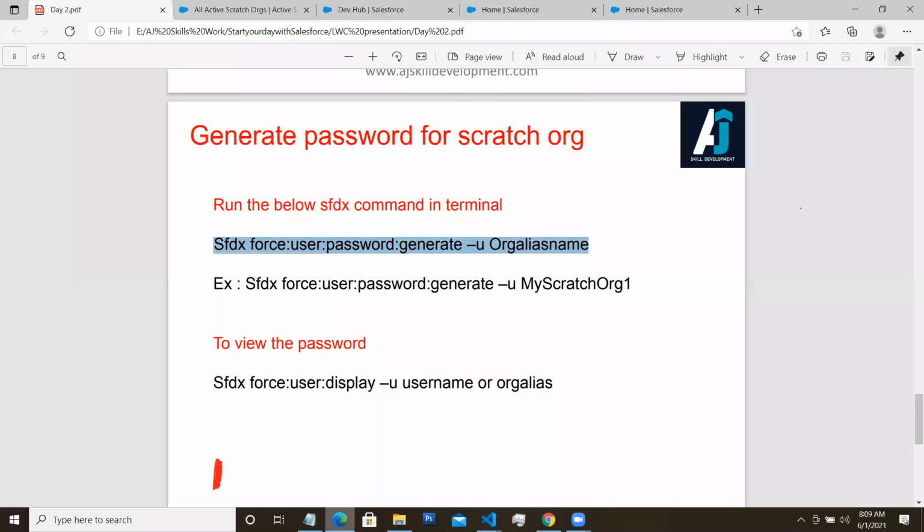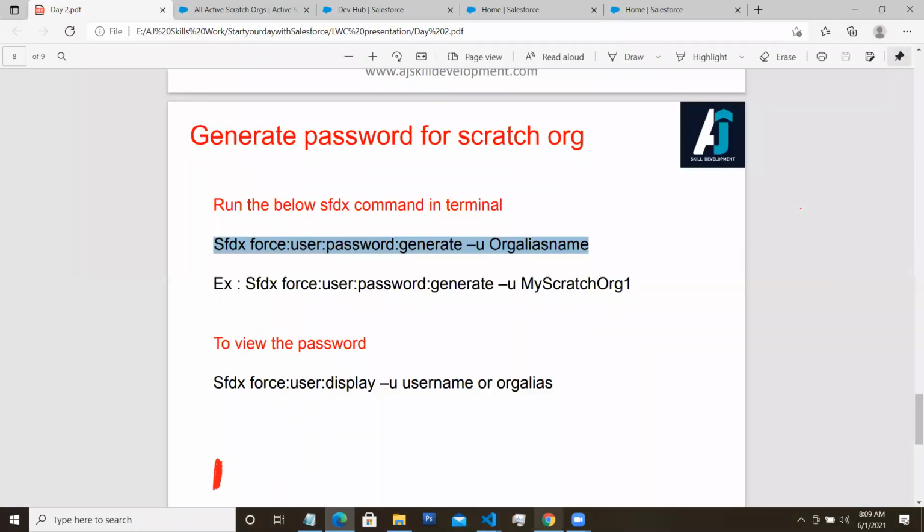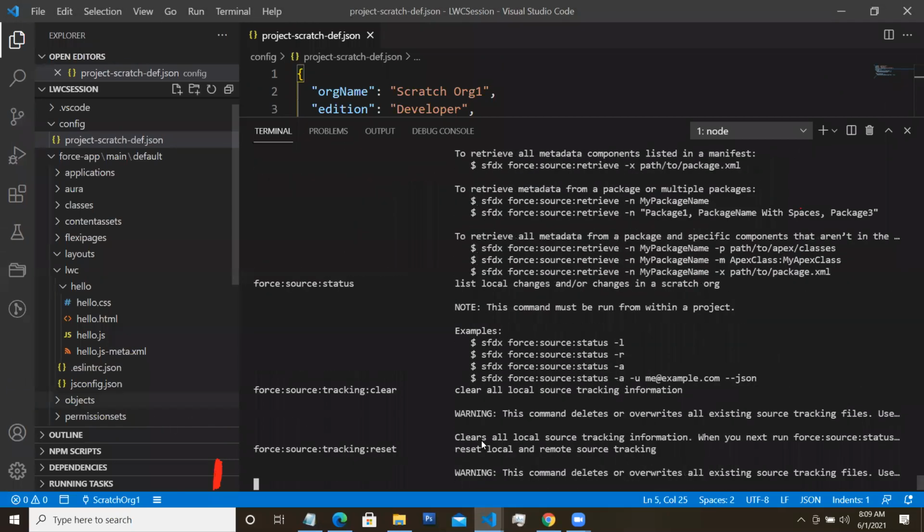This is a tested command. Do two underscores have to be given, or what? Here it is showing two underscores, target username, and then let's try. That will not be the case. Still, I could see all the commands here.